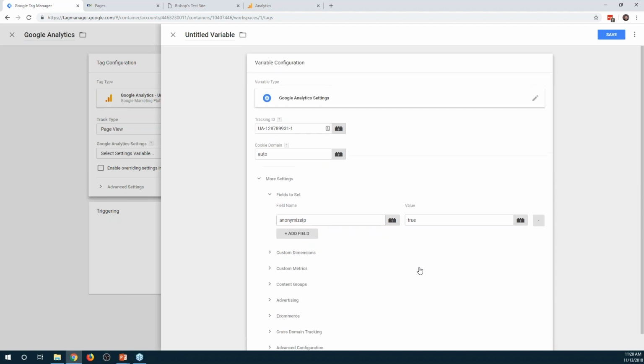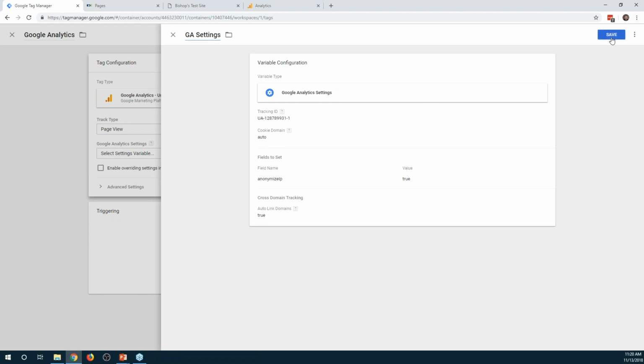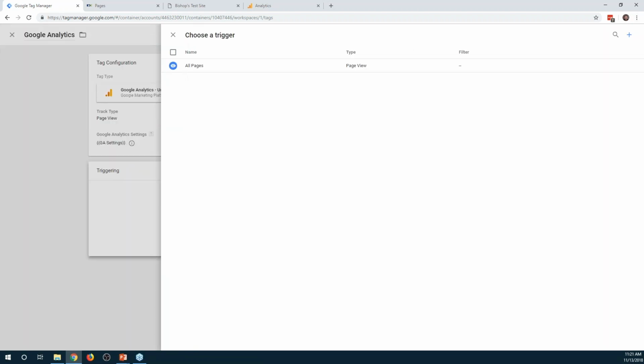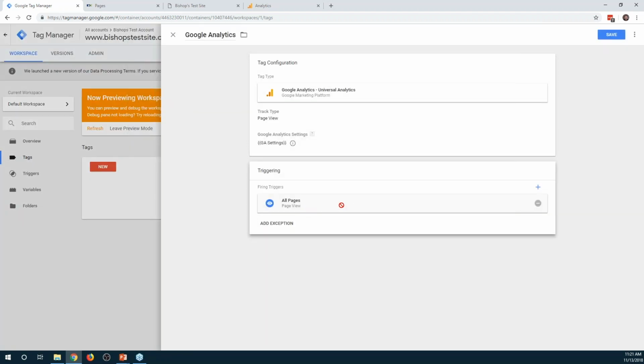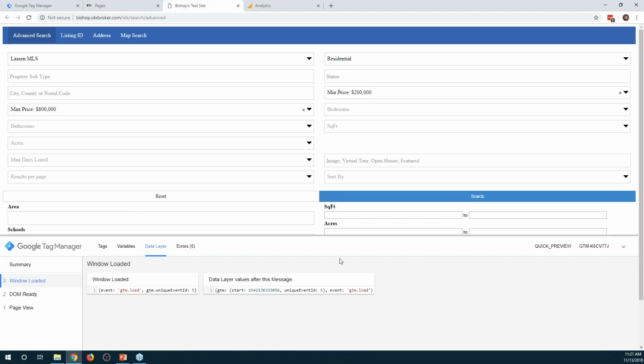Those are just potential things that you might want to set, and then we'll call this Google Analytics settings, and then we'll save that. And then for triggering, we'll just use a default trigger for this one because I want to be able to see all traffic on all pages. So I'll set that trigger for all pages. So if any page loads on my website, I want to track that page view. So we'll save that, and then we'll refresh the preview mode, and then come back here.